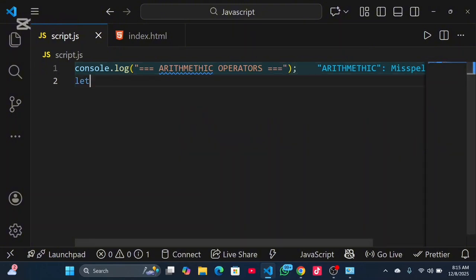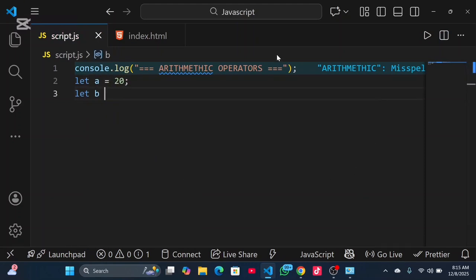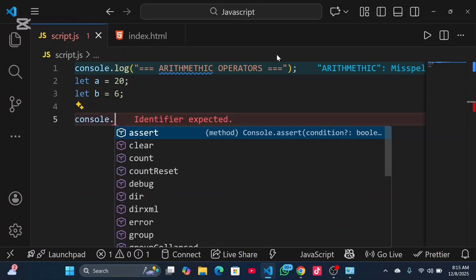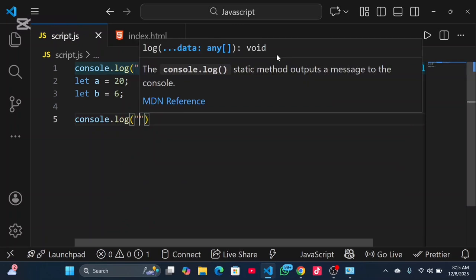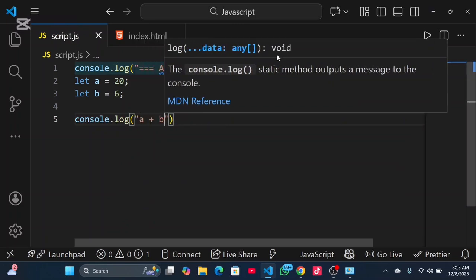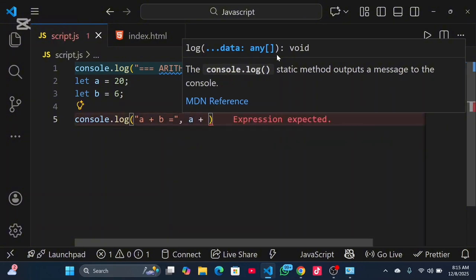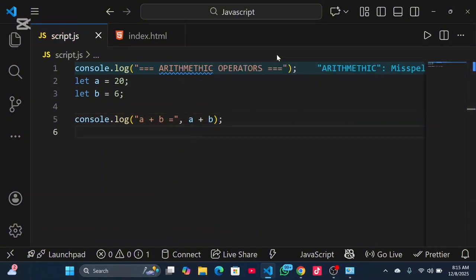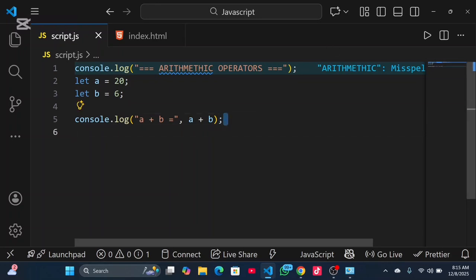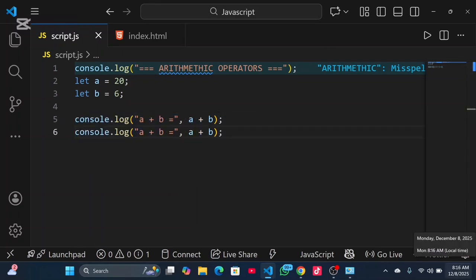So here I'm going to be creating a variable A, giving it a number of 20, and variable B, giving it a number of 6. So we're going to console log our value, and this is addition. JavaScript will add 20 plus 6. Okay, so this is subtraction. It subtracts 6 from 20.